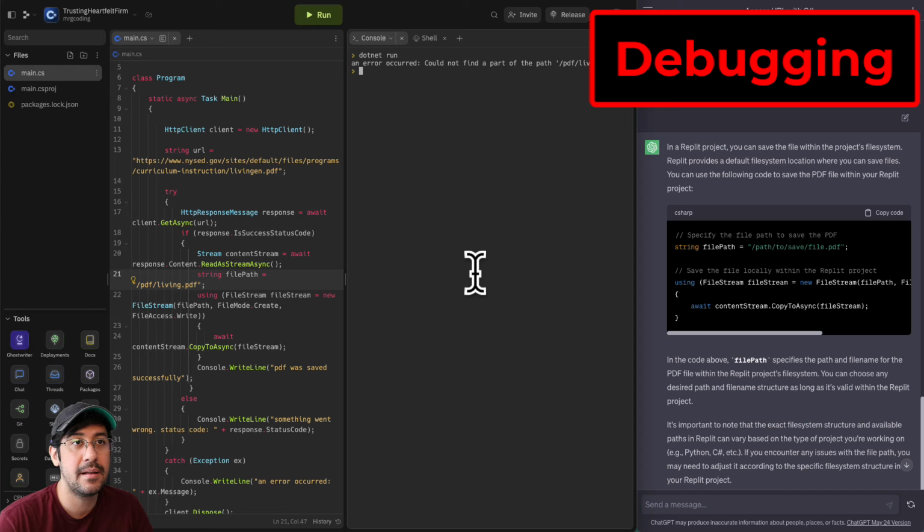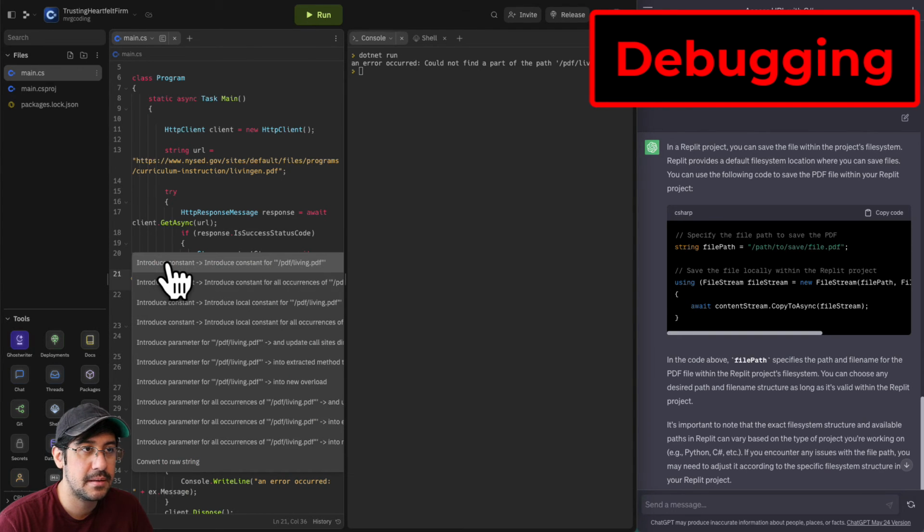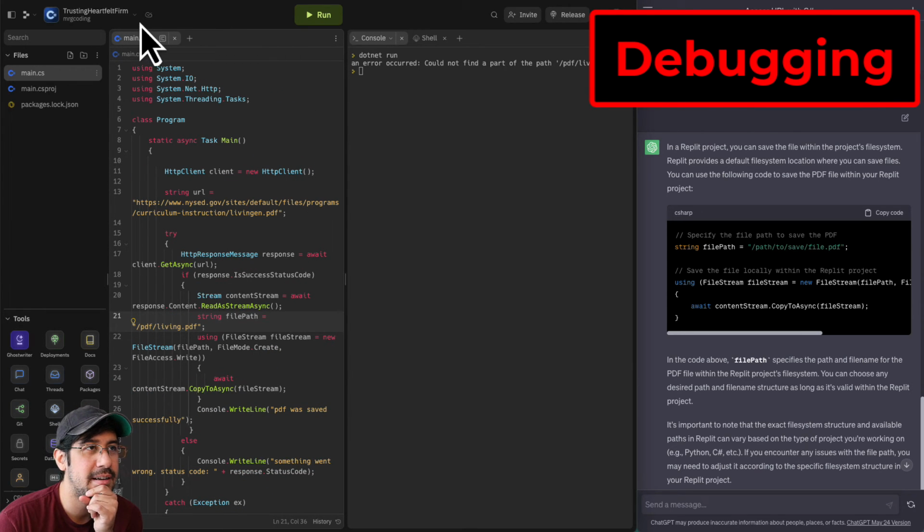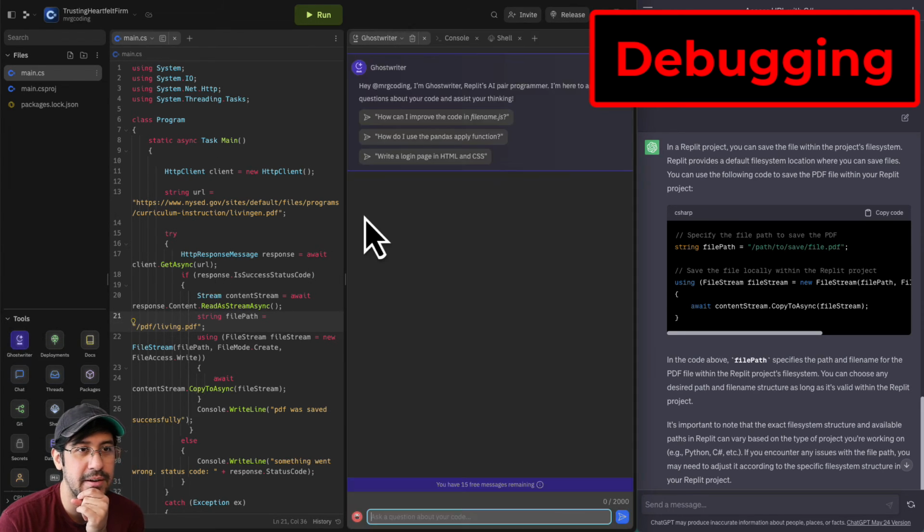Okay, could not find a part of the path. A part of the path. I don't want to start guessing all over the place. Actually, doesn't Replit have a Ghostwriter thing? Oh, here we go. The tools, Ghostwriter. So this is like the ChatGPT version of an AI assistant. So let me try using it.